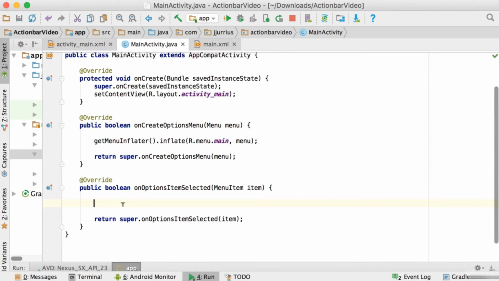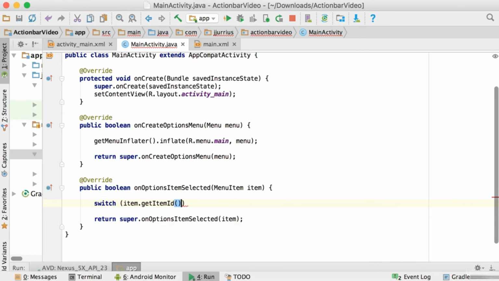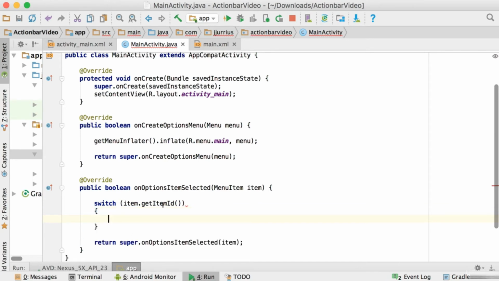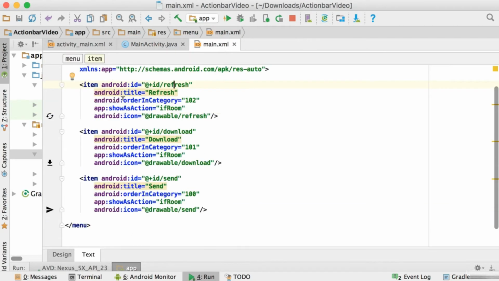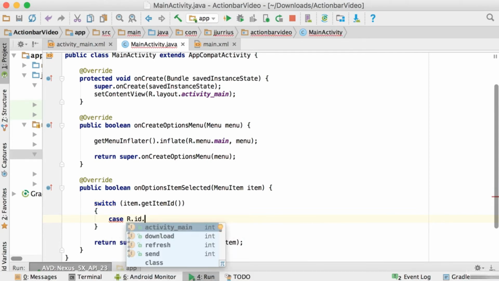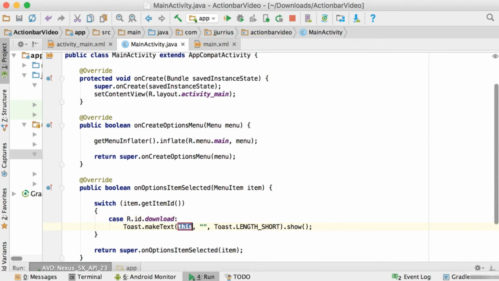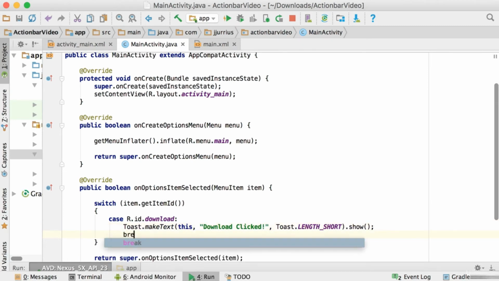So in the onOptionsItemSelected, we're going to use a switch that can help us with this, using that item that was passed through and getting the item ID. So getting the item ID will now return for that specific item object either refresh, download, or send. And that's the ones that we can go and search for. So the first case is if the ID is download. So there's the download one. Let's just show a simple toast there. So I'm going to say toast, and let's say just "download clicked". And then we're going to break.